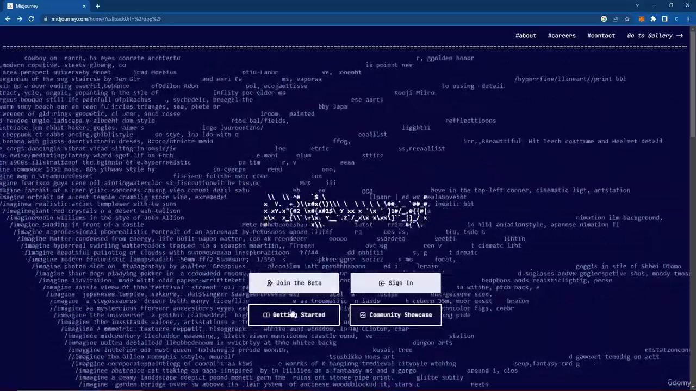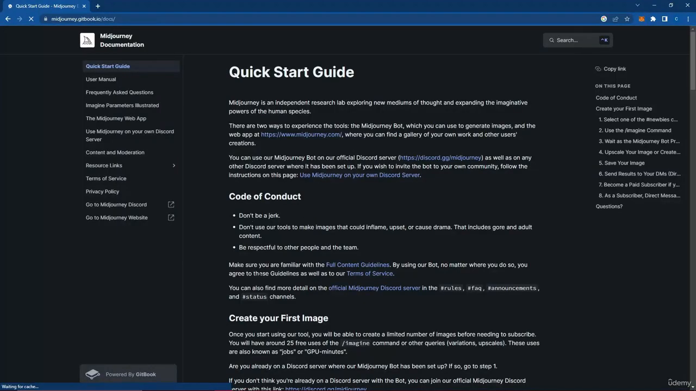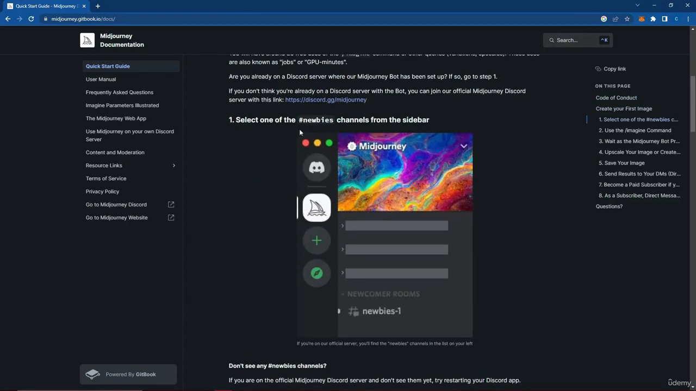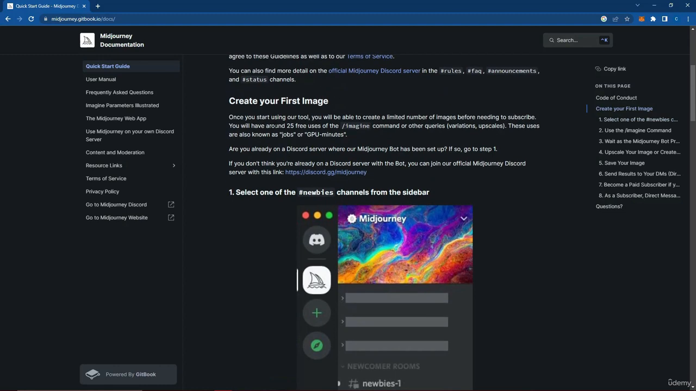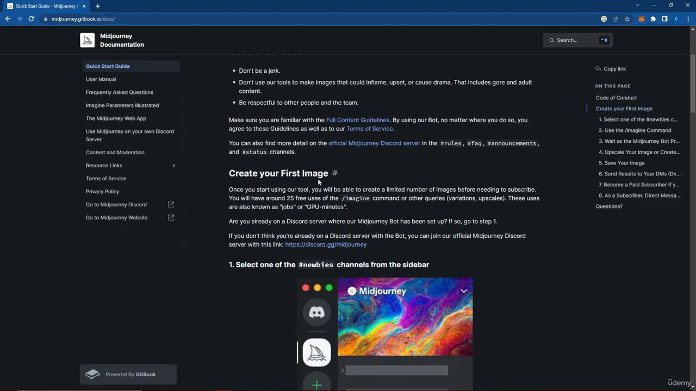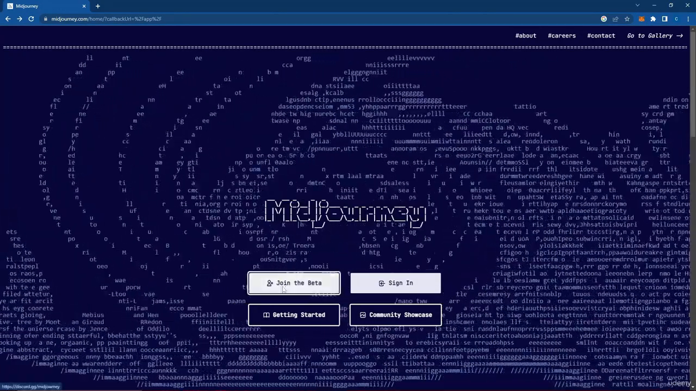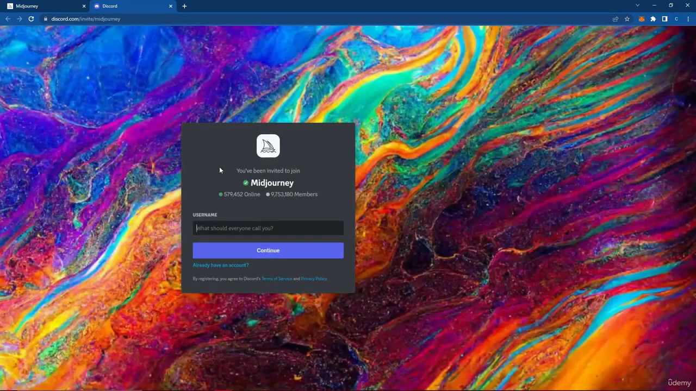So on this page, you will just click on get started and you will be redirected to this quick start guide, and you can just go through this entire guide and how we can get access to this MidJourney bot. So you can see, create your first image. So first of all, to get access to MidJourney bot, what we need to do is, we just need to click on join the beta and it will redirect us to the MidJourney server, which is a Discord server.